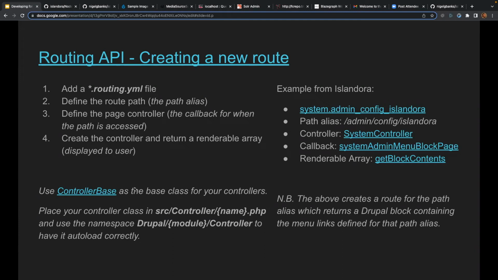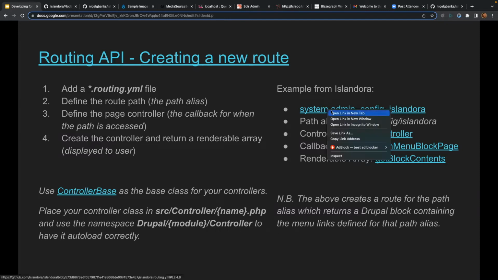All controllers have to use ControllerBase as their base class. And they also follow a certain convention. So if you're looking for controllers, they'll be under src, folder name Controller, and then the name of the controller.php. And they must follow the same namespace pattern of Drupal, module name, Controller at the top level namespace. So one example we've got from Islandora is system-admin config Islandora.